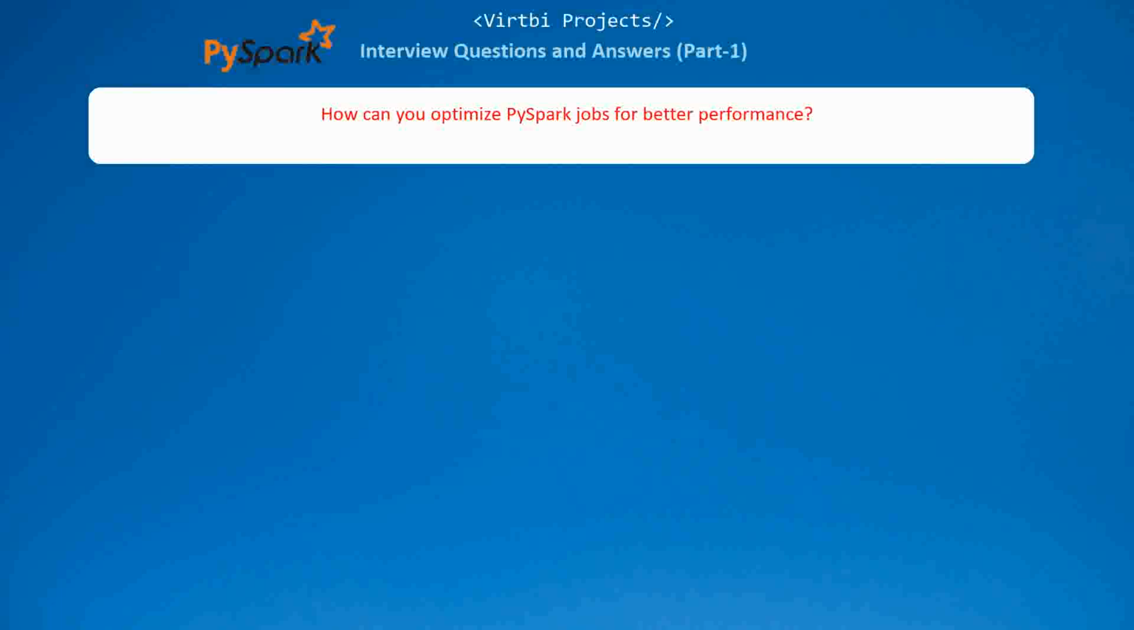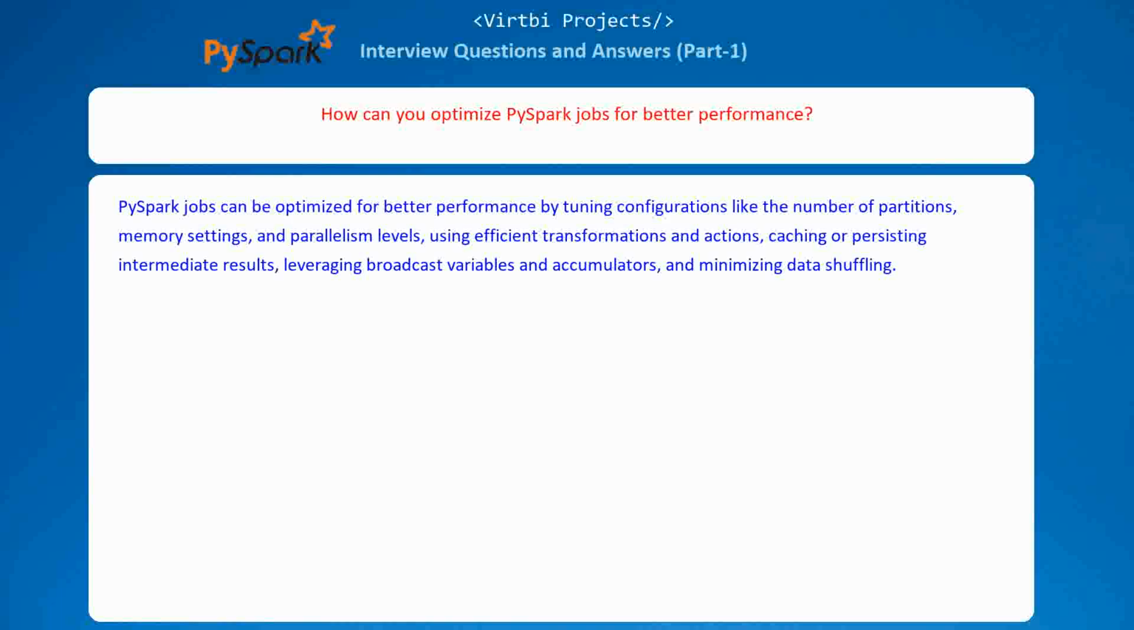How can you optimize PySpark jobs for better performance? PySpark jobs can be optimized for better performance by tuning configurations like the number of partitions, memory settings, and parallelism levels, using efficient transformations and actions, caching or persisting intermediate results, leveraging broadcast variables and accumulators, and minimizing data shuffling.